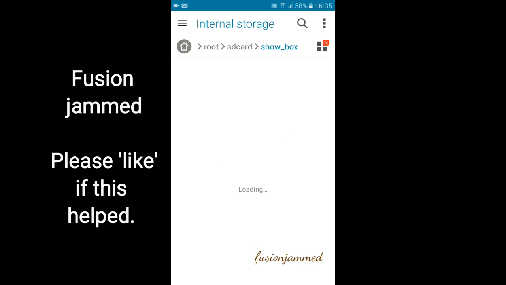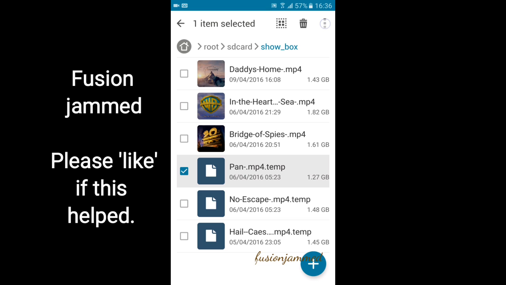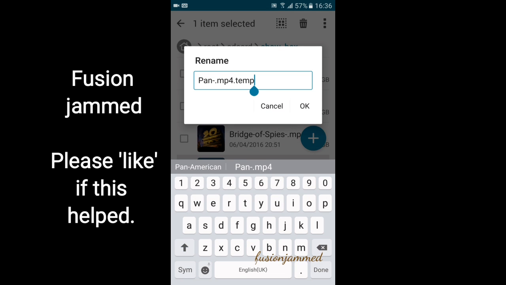So click showbox. Then, as you can see, some of these files are already .mp4s, but the ones with the .temp on won't be read by the device, and that's why we've got the blue square. So all we do, dead easy, press and hold. That will then select the file, then three dots in the corner, rename the file, remove the .temp. This will do nothing other than make it workable on any device.